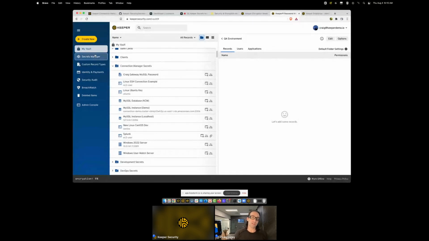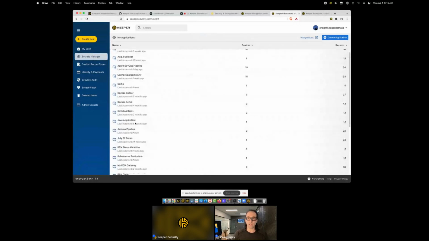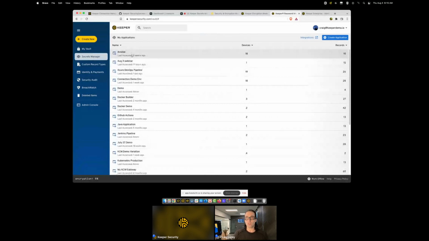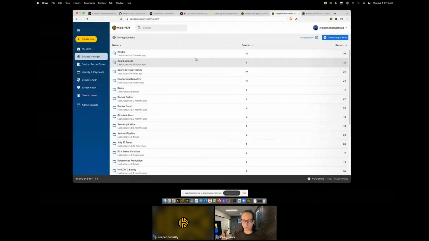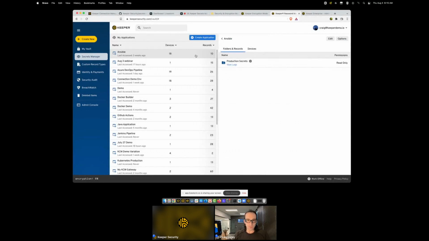But the way that it works is that Secrets Manager shows up here on the left, and you've got these applications. I have a whole bunch of applications that I'm using. It tells you how many devices and how many records apply to them. So an application could be anything. It can be a software application that you developed. It could be a third-party tool like Ansible, like I have here, or it could be a specific machine like my computer or my desktop or some server.